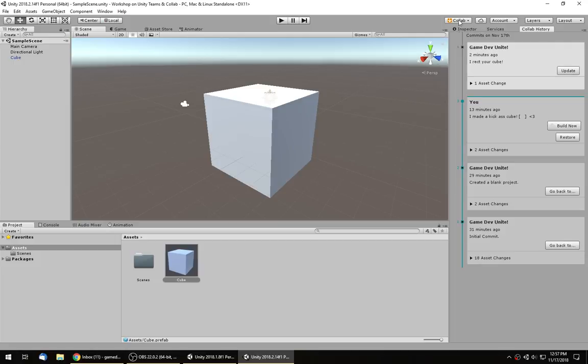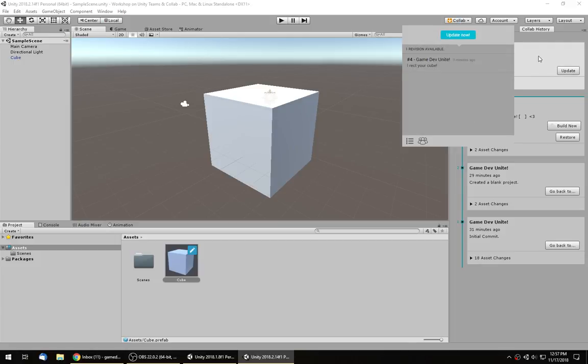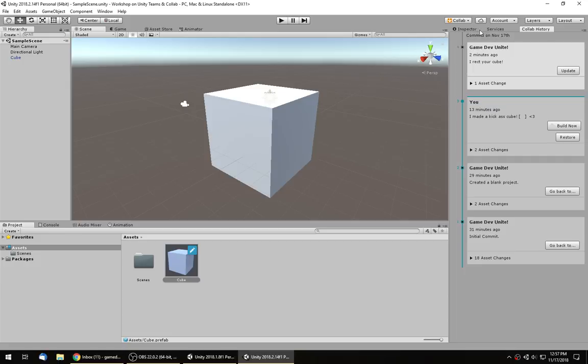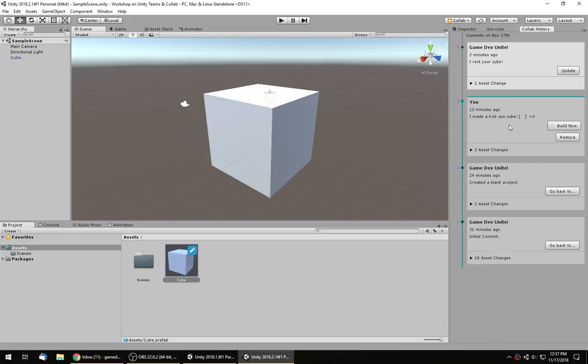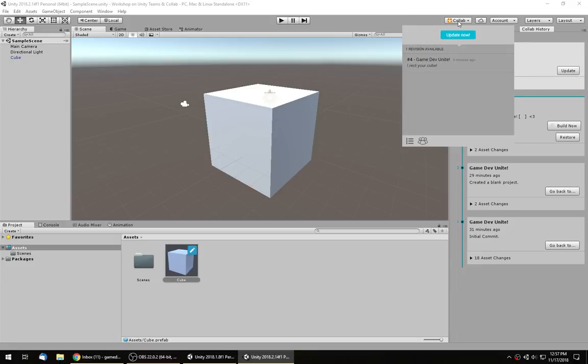Let's see. So now I want to update. Oh wait, it's not going to let me. Damn it. Yeah, it won't let me because what it's telling me is that because the change was on the cloud, it's basically not going to let me update until I'm at the same point as the cloud.